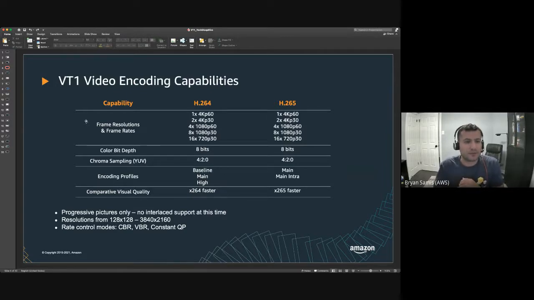And these numbers, we're going to dive a little bit deeper into these numbers in a couple of slides, but keep in mind that these quantities are per chip, not per instance. And each instance will have X number of chips depending on the instance size. So basically these instances are capable of doing hardware accelerated encoding and decoding of both H.264 and H.265. They can both do up to one 4K P60 per chip.